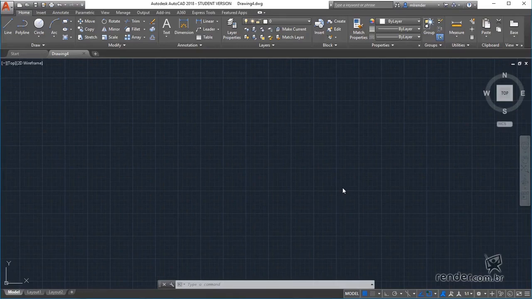We will learn in this class how to work with coordinates in AutoCAD and see how to configure the unit of measurement for the project. Mastering the use of coordinates is paramount to creating or editing projects with precise dimensions. Come on, let's go. AutoCAD works with two types of coordinates, the Cartesian and the polar ones.